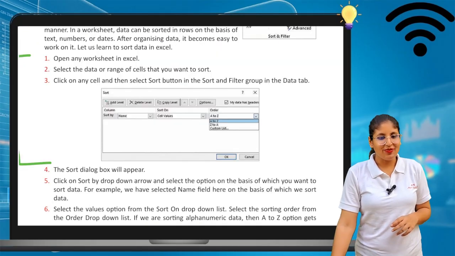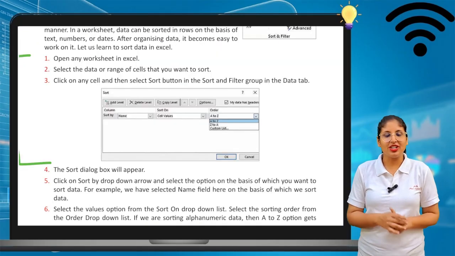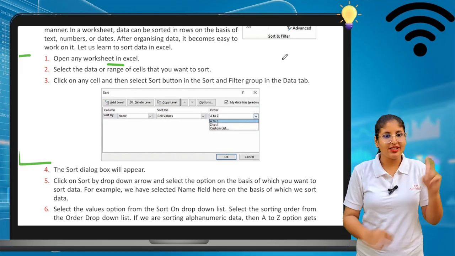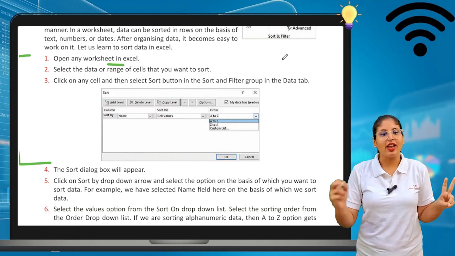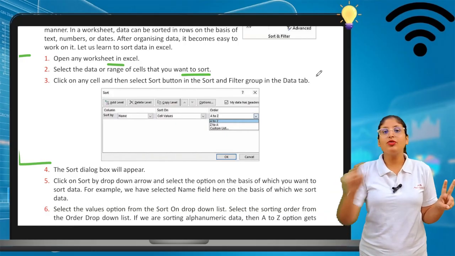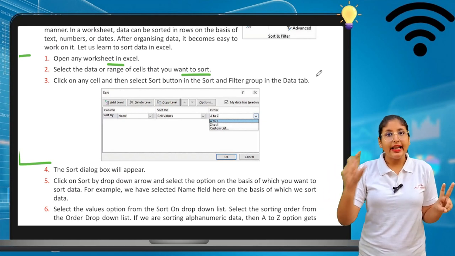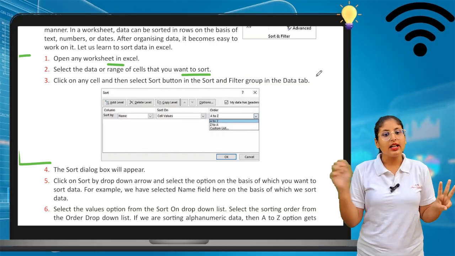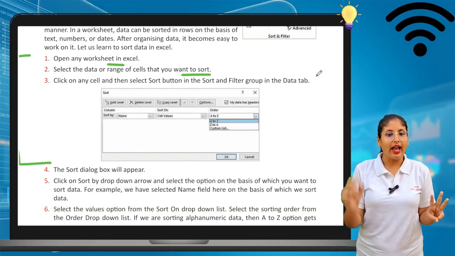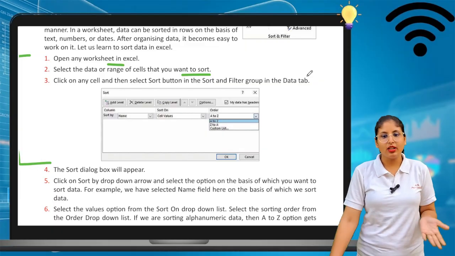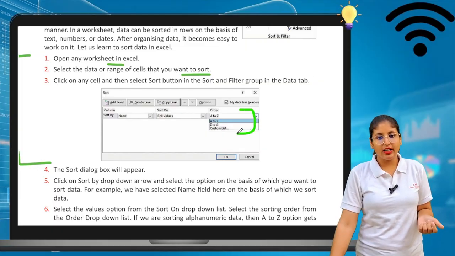Step 1, open any worksheet in Excel. You have to open any worksheet. Step 2, select the data or range of cells that you want to sort. First you have to select the cells which you want to sort. Step 3, click on any cell and then click on the Sort button in the Sort and Filter group. See, you can filter it according to you.